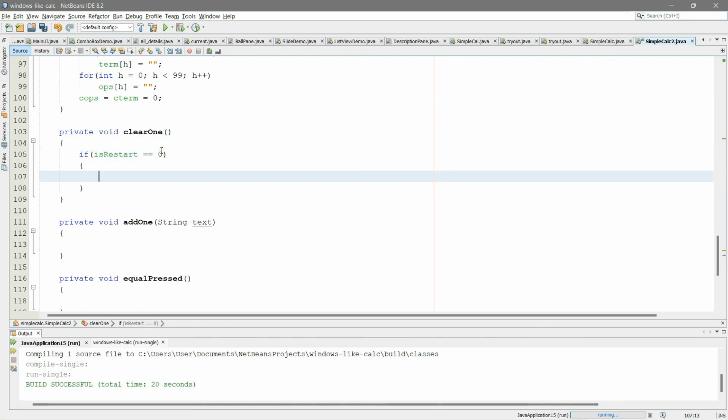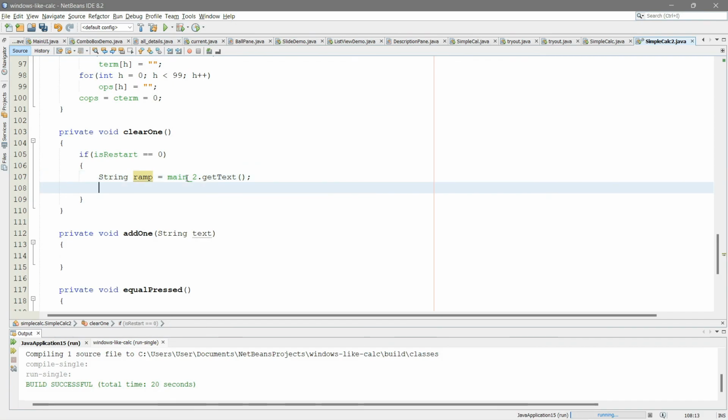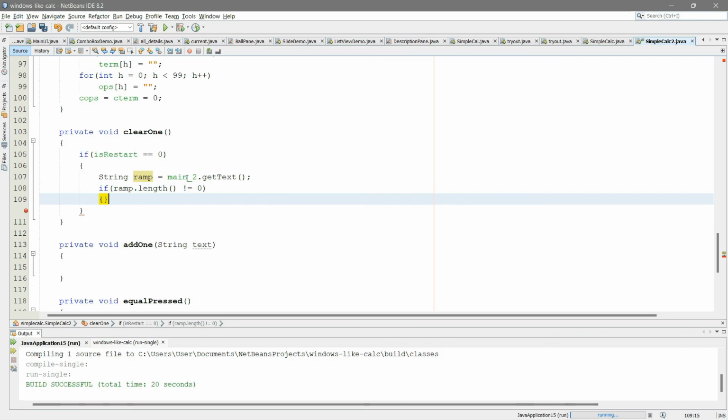Okay, and then you want to get the expression from the text because you want to remove a character from it. So I'm just going to name this whatever. So it's going to get text. We talked about this before. And only if the length is not 0, then we should remove the content. So we need to ensure that the length is not 0, like this.